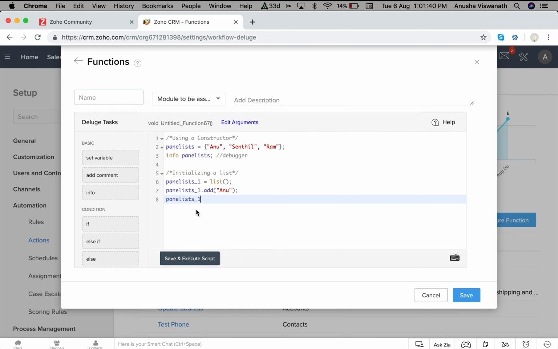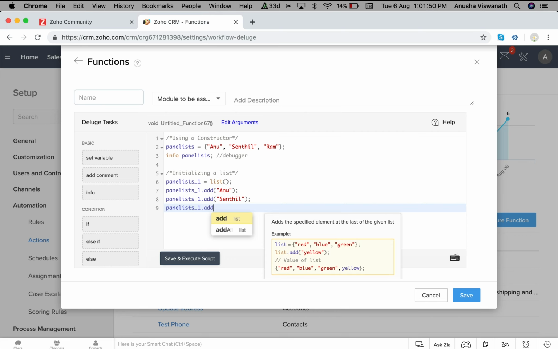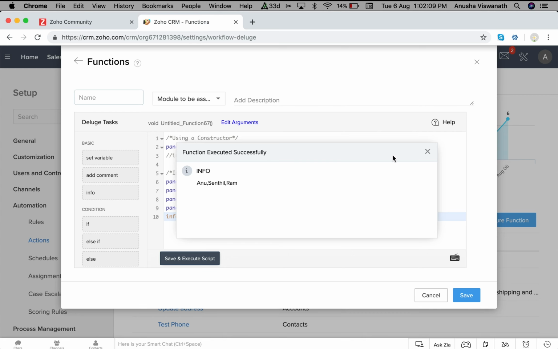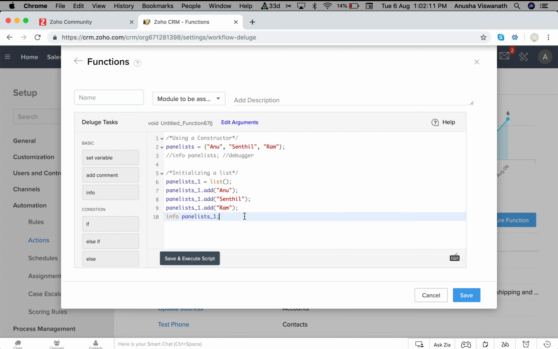You can just click on it. So user friendly. Sendil. Add Ram. Now if I info panelists 1 without showing panelists, I would get the same Ram, Sendil and Anu. Alright, so these are the two ways you would initialize a list.